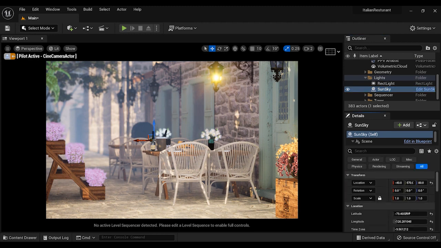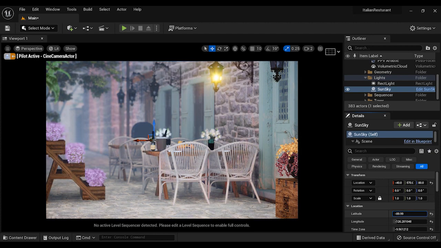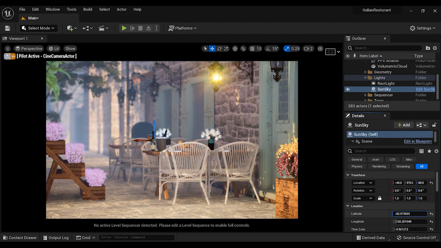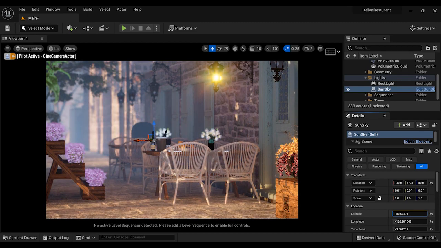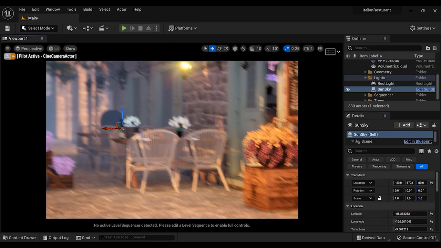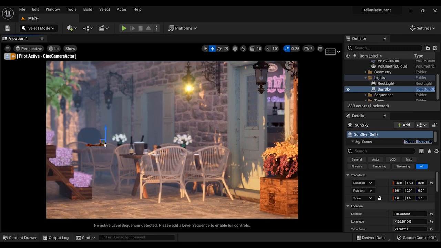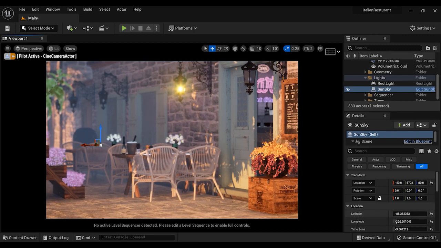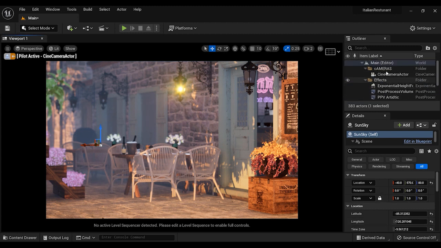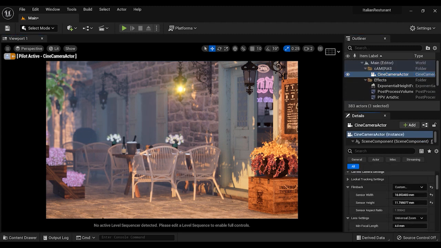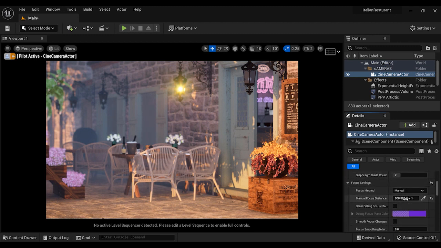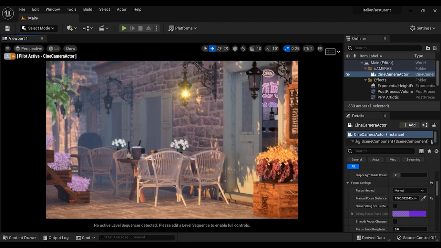So let's just do it by changing the longitude and latitude parameters of the sun and sky actor. But as I said before, you are the author of your own scene and maybe you want to have a different atmosphere and different lighting. So it is okay. And now that we are done with the lighting, let's get back to the Cine Camera actor again and set the focus distance so that we can have focus on the table. Okay, everything is ready to have a cool render.